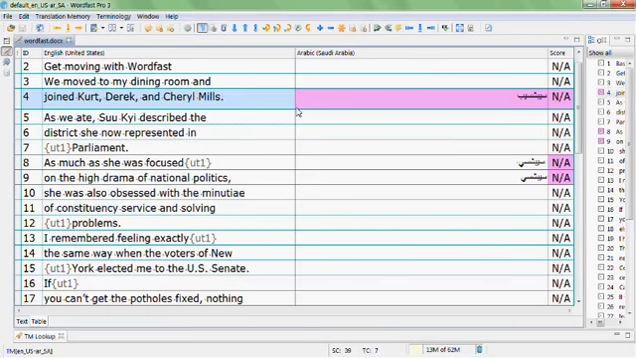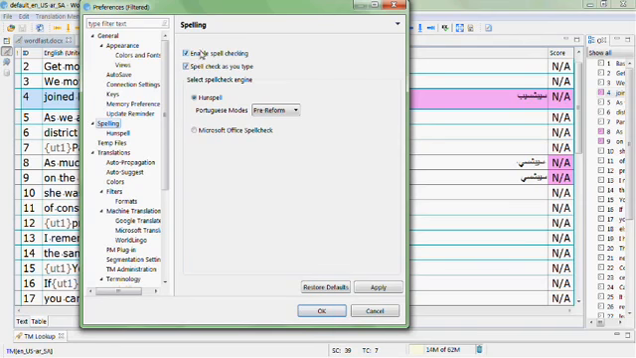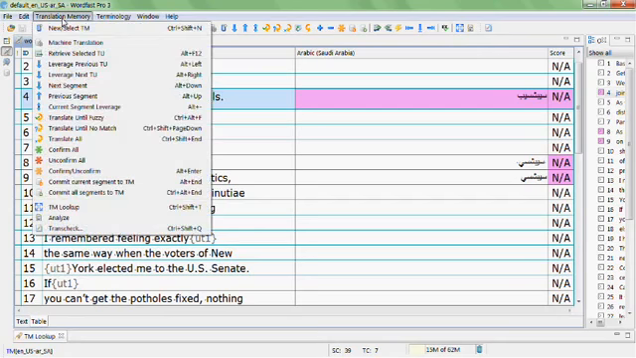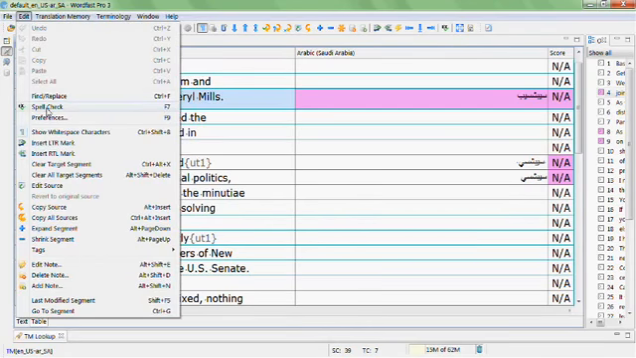You can choose whether to enable or disable the spell checking, or if you prefer to check the spelling as you type. Click on OK, and to check the spelling of your translation, click on this icon, the ABC icon, or use the keyboard shortcut, the function 7 key, or from the menus, the Translation Edit menu, and then Spell Check.